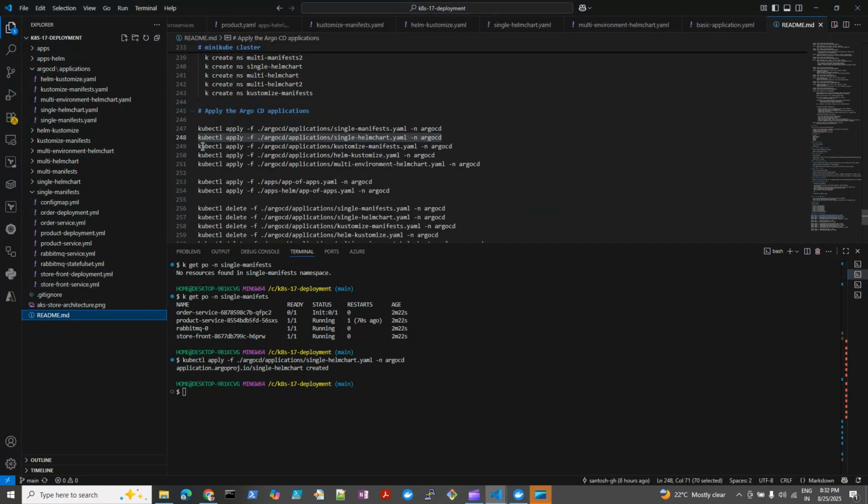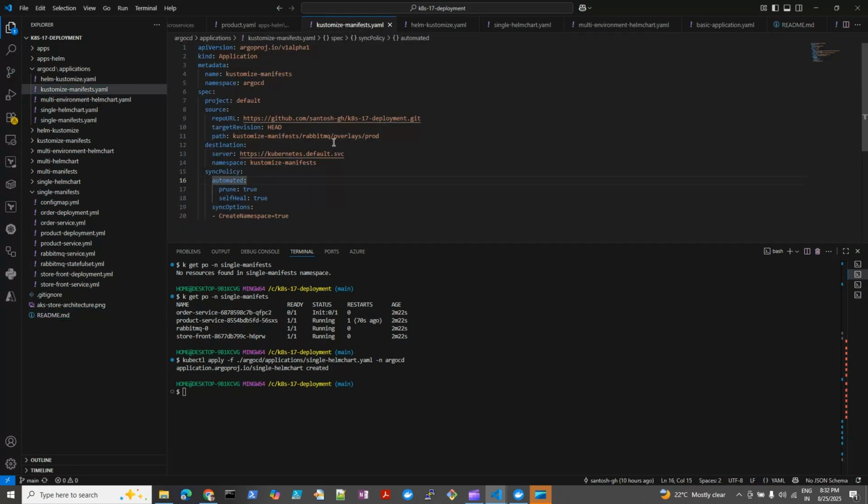This one is for Kustomize. We are using the Kustomize manifest YAML. Here we are going to deploy one of the services into a particular environment. So let's go to the Kustomize manifest. We are going to deploy the RabbitMQ message queue into the prod environment. I've taken only one case, but we can do it for all the different services and environments. So let's just run this again. This will be deployed into the Kustomize manifest folder.